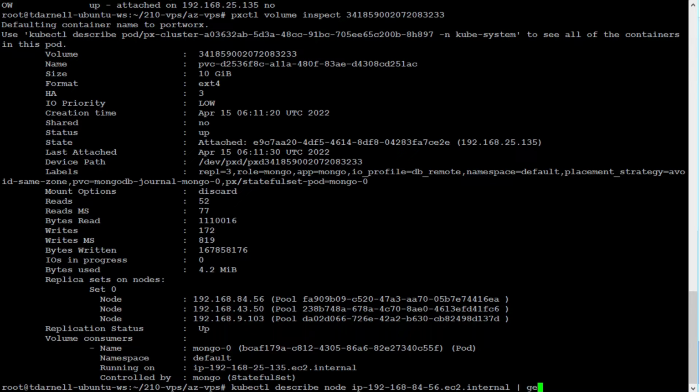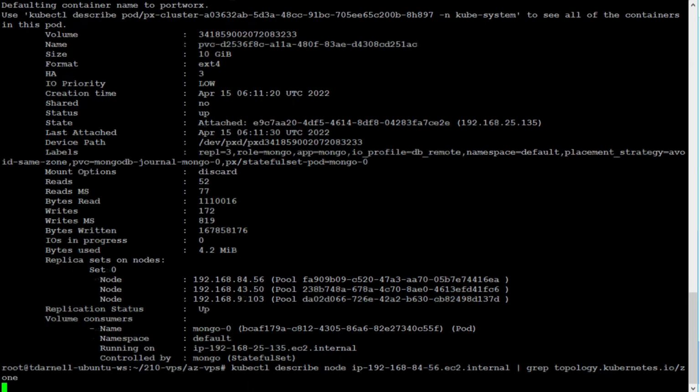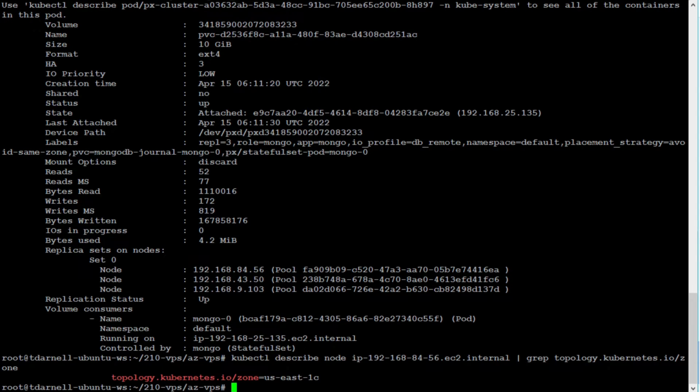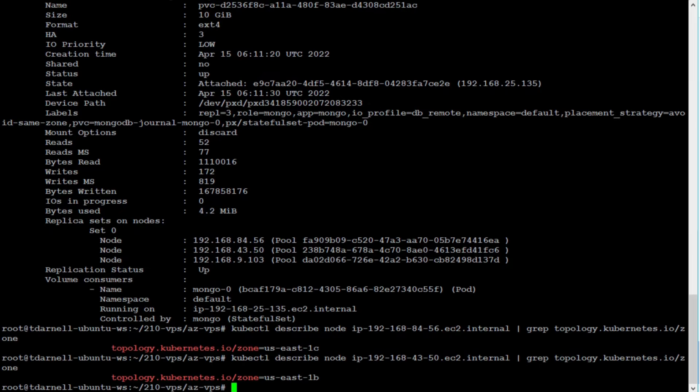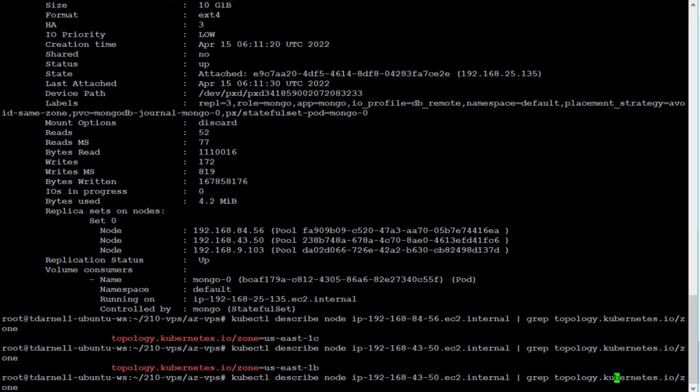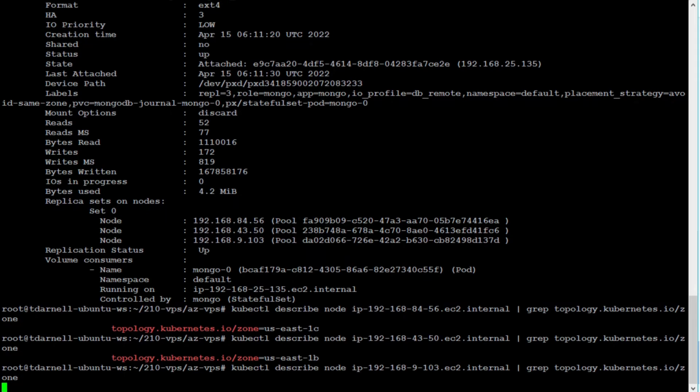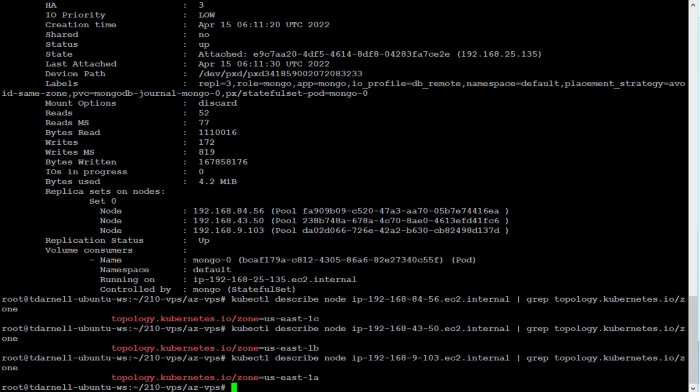And we'll take a look at the zone. Okay, so we can see that 84.56 here is in US East 1C. Let's take a look at 43.50, who is in East 1B. And finally, let's take a look at 9.103, and he's in East 1A.